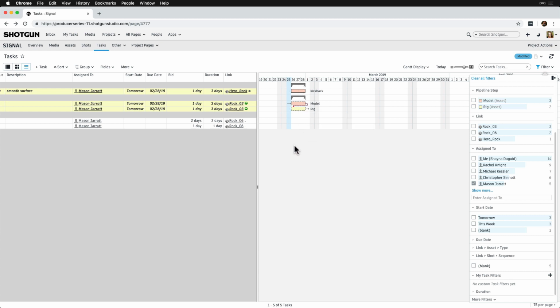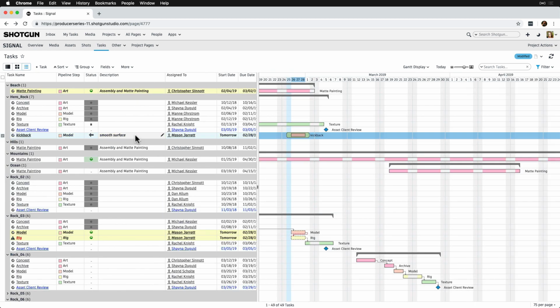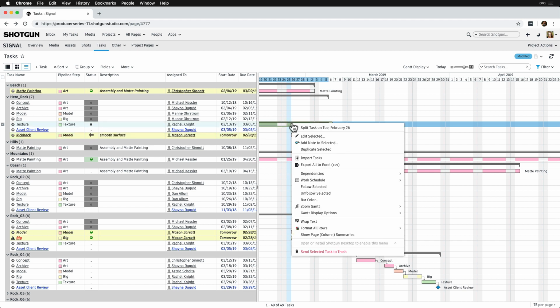We can also split tasks when a task has been placed on hold due to a kickback needing to be done in an upstream department, like this kickback to modeling from texture on our Hero Rock asset.